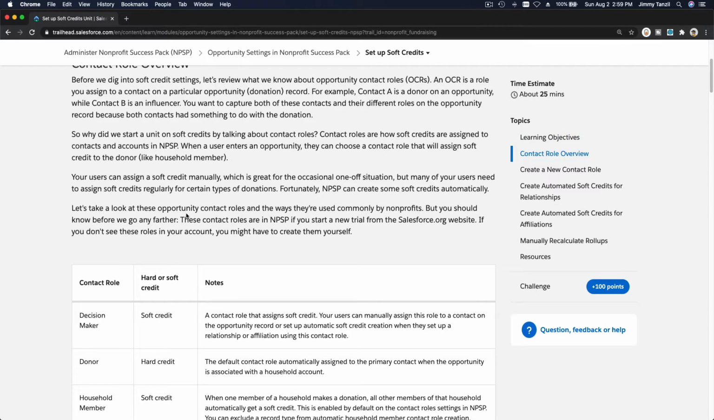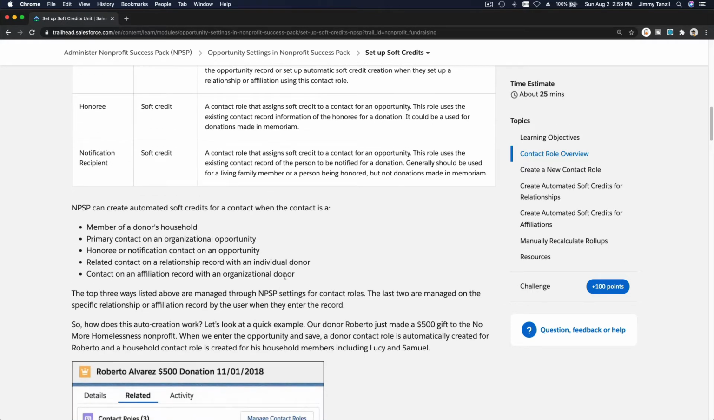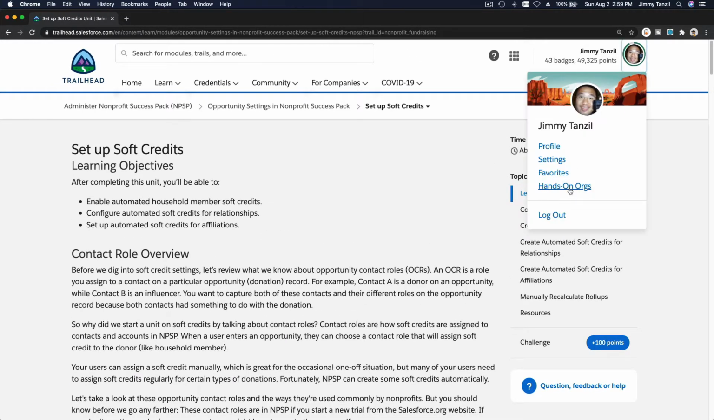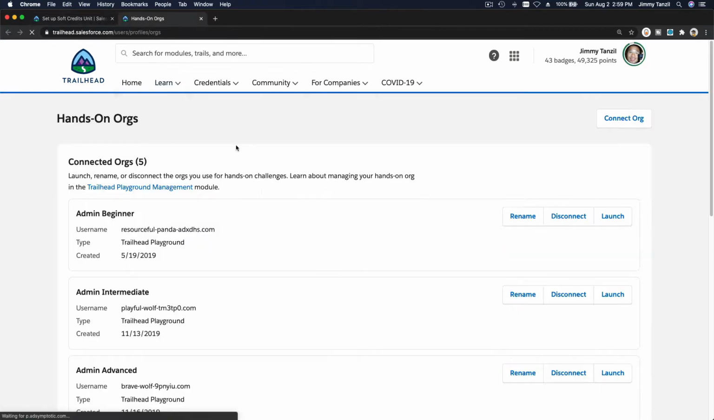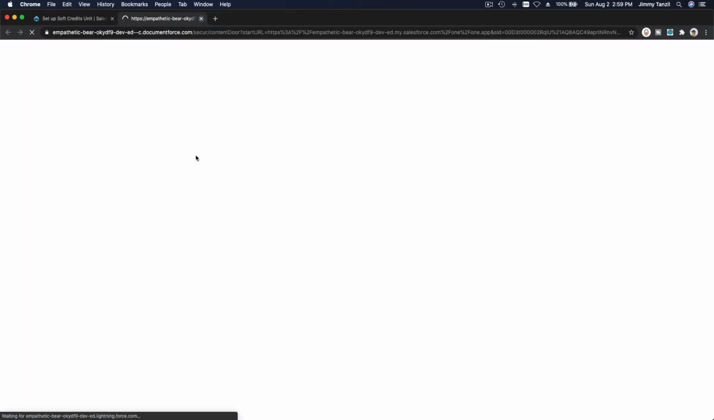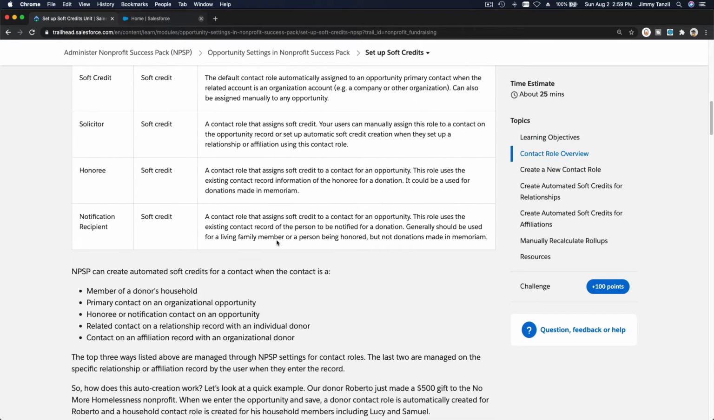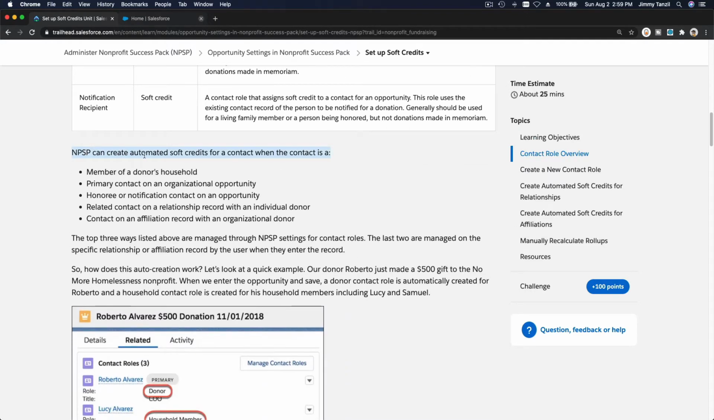So let's just do it by example instead of just reading through the whole narrative here, right? We can do an example. Okay, so let's go to our Nonprofit Success Pack Trailhead, which I just created here just for NPSP. I'm going to launch this. So let's do the first example first. The first example is NPSP can create automated soft credits for a contact when the contact is a member of a donor's household.